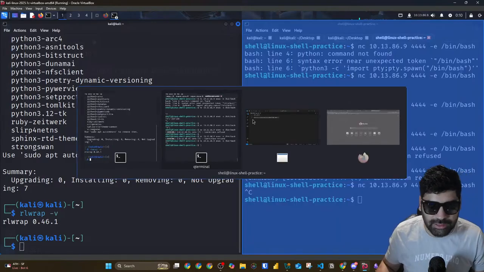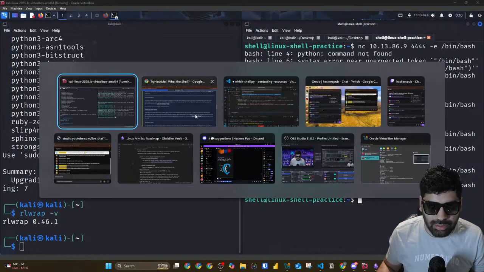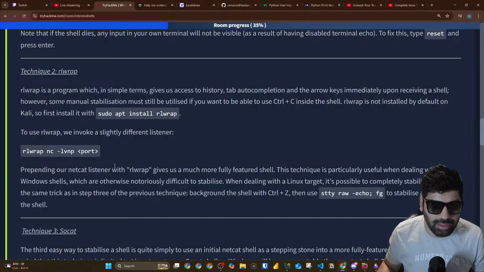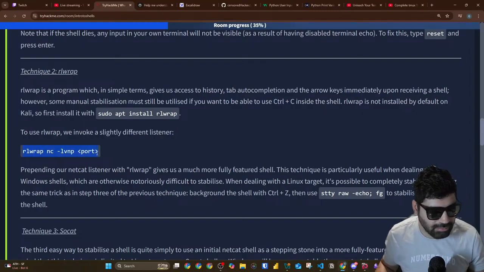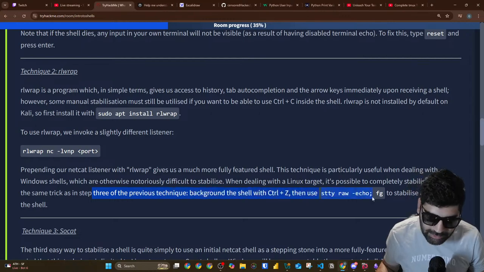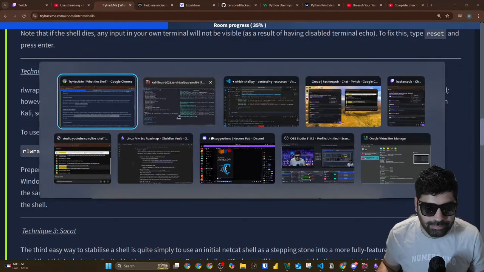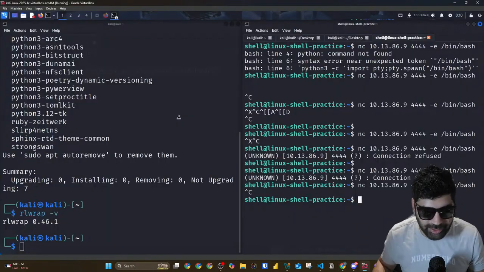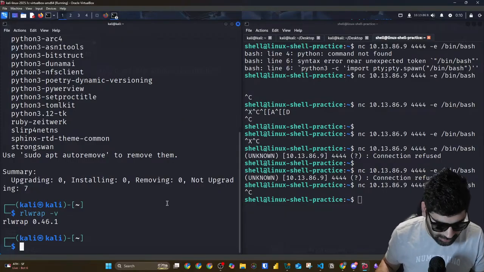First command will be this actually. Then I think rlwrap nc, right? Same as Netcat, what we did for listening, but specific to this one. Then again, same technique: Control Z, stty raw -echo. Basically suppressing our echo and getting it back.